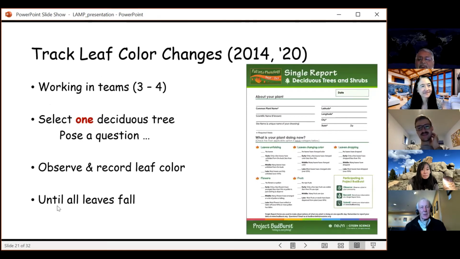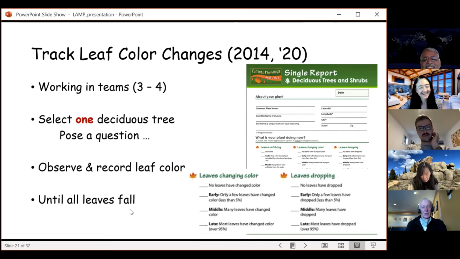So this is the form they ended up using. I put them in teams of 3 to 4. In the first year, and then last year due to the pandemic, everybody was required to select one deciduous tree on campus, come up with a question, and record their observations at least once every week in this form. And again, no pun intended, they continue these activities until all the leaves are falling.